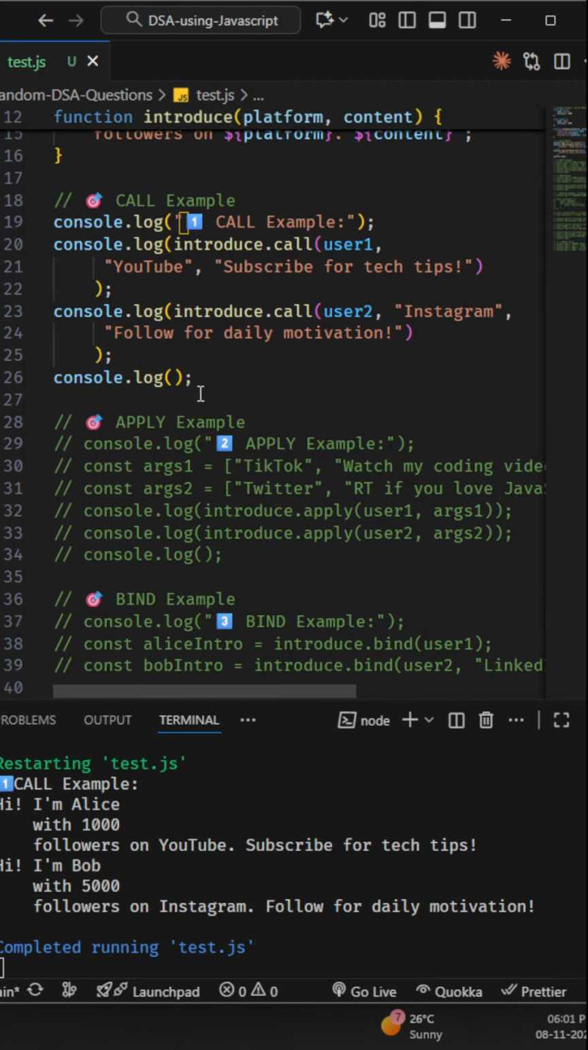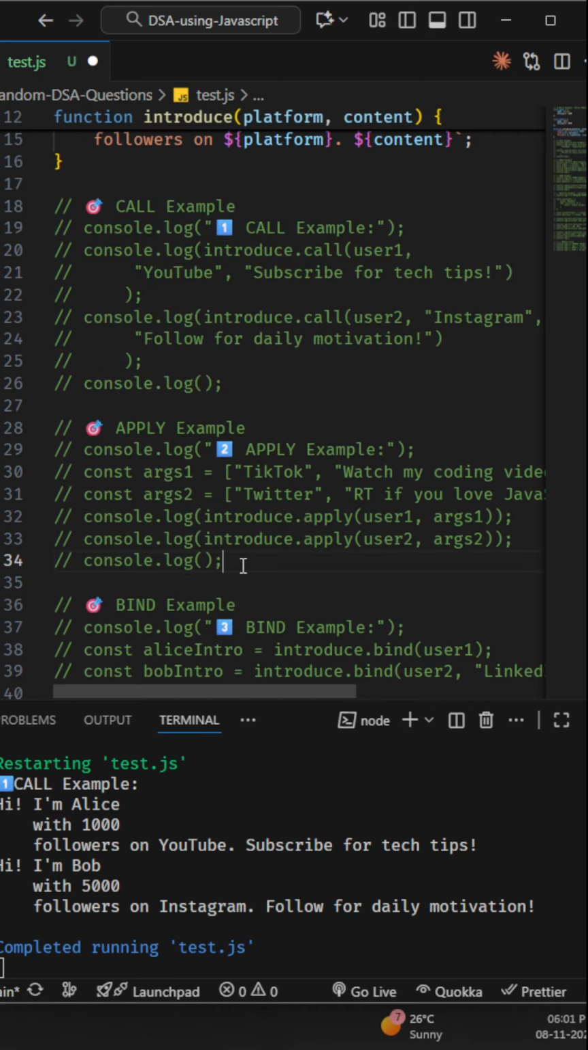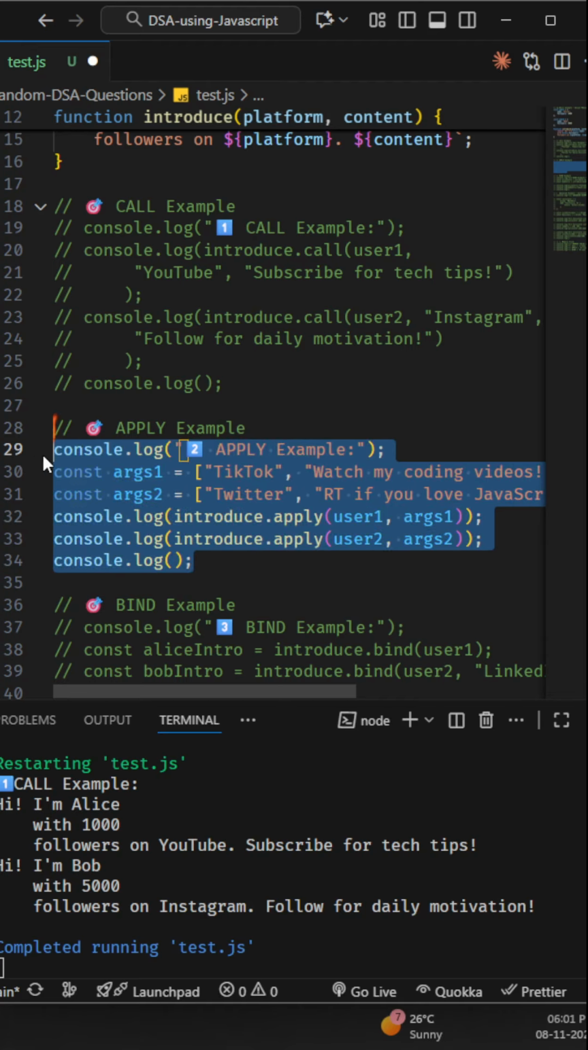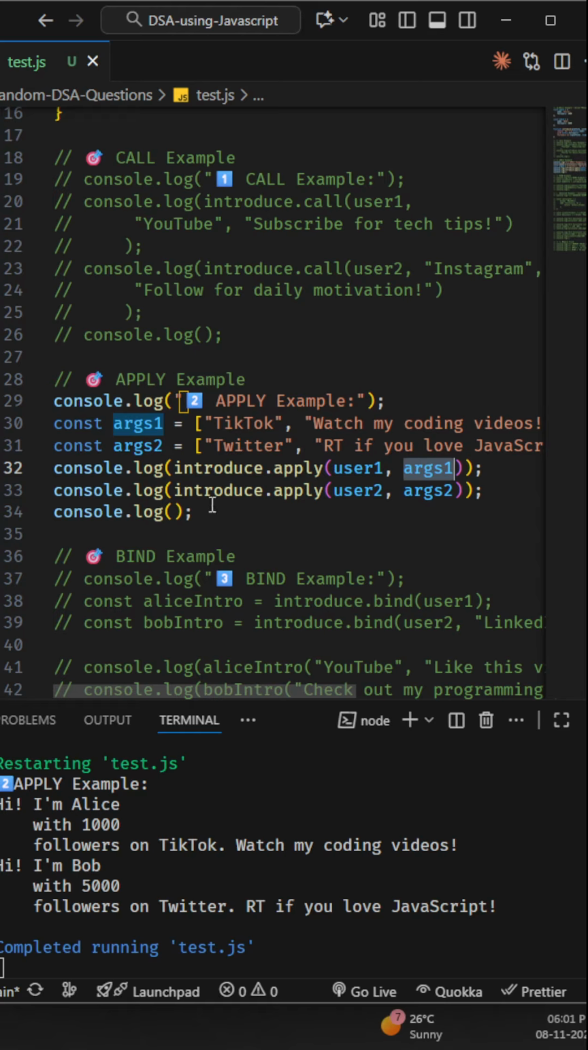Similarly for apply, we can call the same function with just one difference, that we will send arguments in an array. So see, this is how I can say that apply is also the same thing, with just sending arguments in an array. And there is a third, which is called bind.